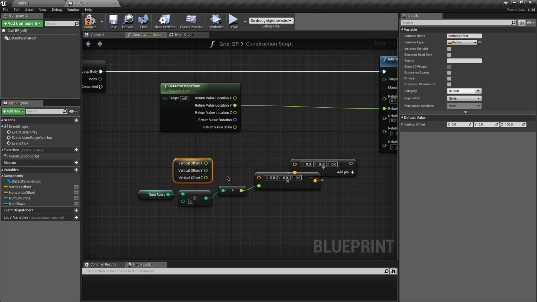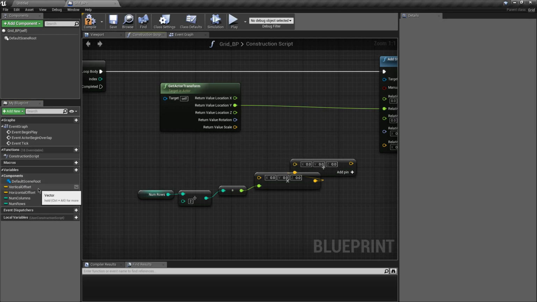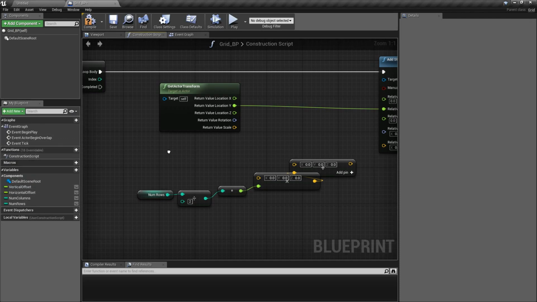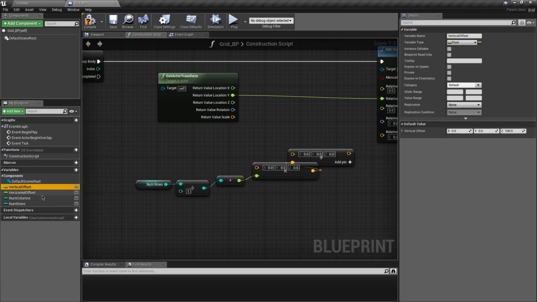I'm going to destroy this node for now and change the type for both of these to be floats, because it's only using one element of the vector anyway, so we might as well just change the type to a float.